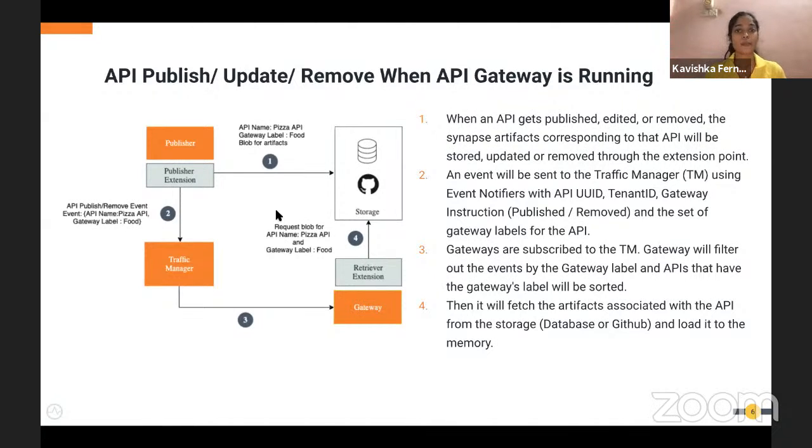So what happens in this scenario is, when we publish or edit an API, the publisher will create the Synapse artifacts relevant to this API and store them in the storage. The storage could either be a database or a version control system of your choice. The publisher will save these artifacts in the storage and then send an event to the traffic manager with the details of the specific artifact.